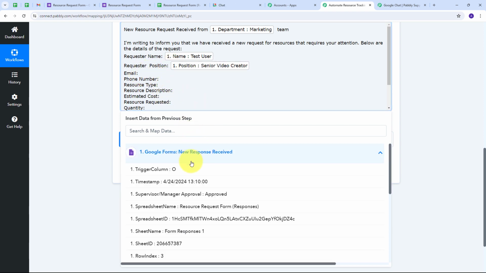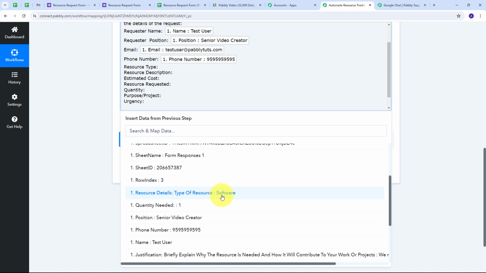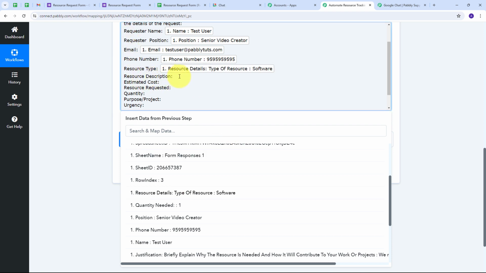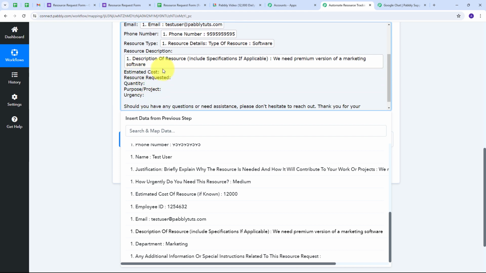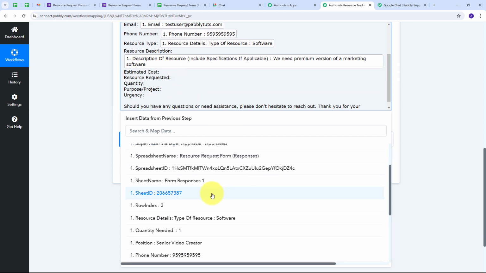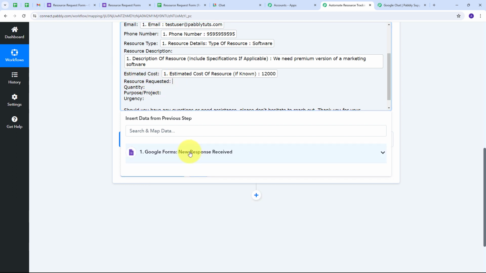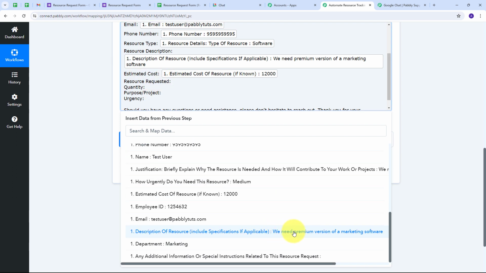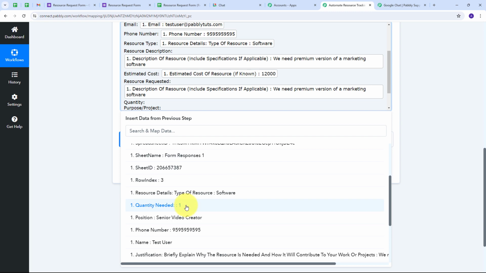I'm going to map the email. Now I'm going to map the phone number and the resource type. So the resource is a software. So I'm going to map that. I'm going to map the resource description. So this is the description of my resource. Now I'm going to map the estimated cost, which is 12,000 rupees. Similarly, I'm going to map the resource requested. So this is the resource that is requested, which is a premium version of our marketing software. So I'm going to map this. Now I'm going to map the quantity. So the quantity is 1.